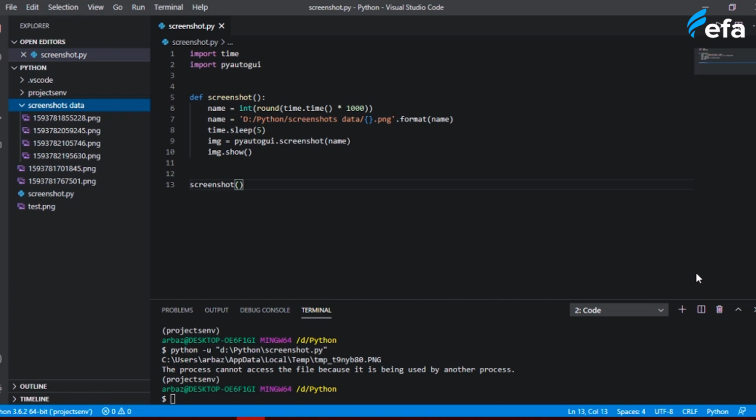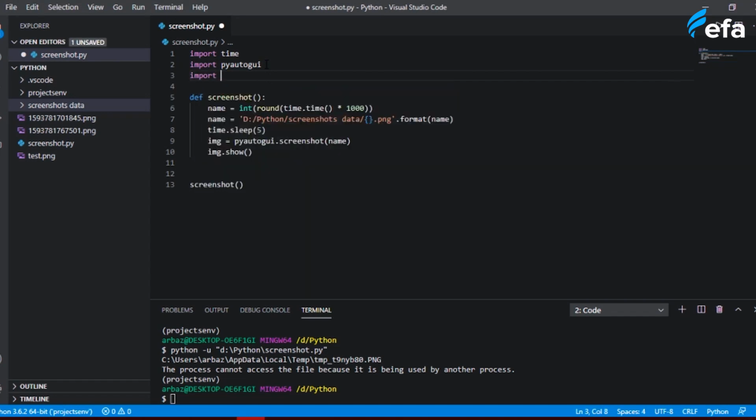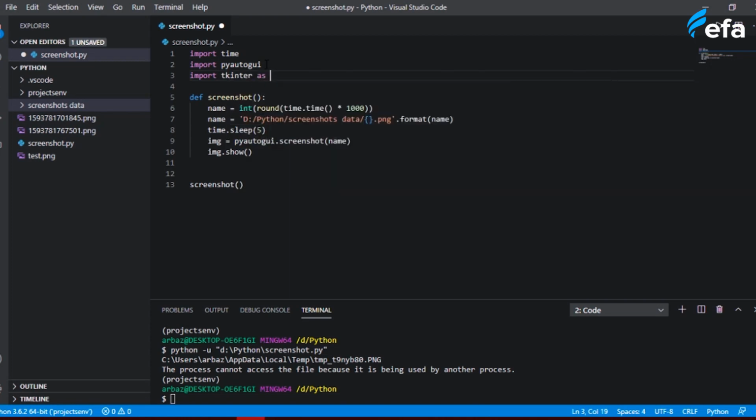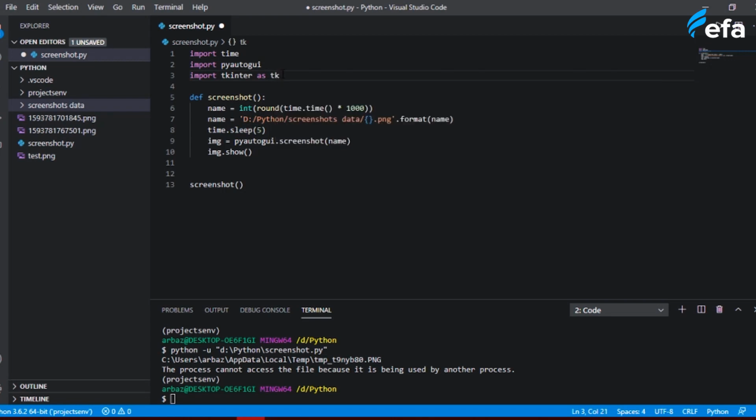And in this video, we are going to be adding a GUI for this screenshot program which we have created. For that, first of all, we are going to import a built-in module in Python, that is tkinter. So I will type import tkinter as tk. We are importing the tkinter module into a variable which we are calling tk.